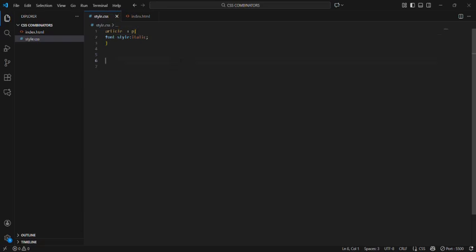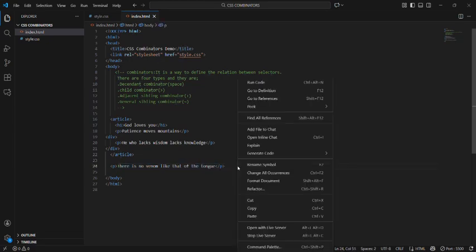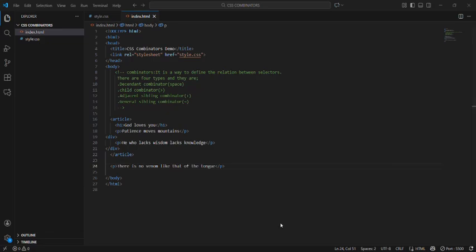So let's save it. This means that only this one will be italic, since we said that the adjacent sibling selects the next element immediately after the element. So you select the next element immediately after this. So it will select this, and this will be italic. Let's check. So that is what is italic here.